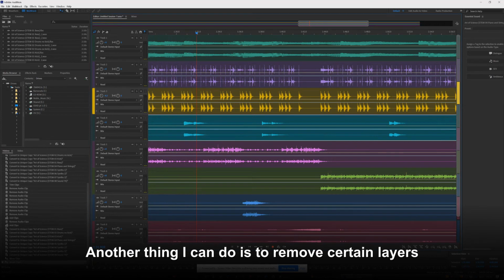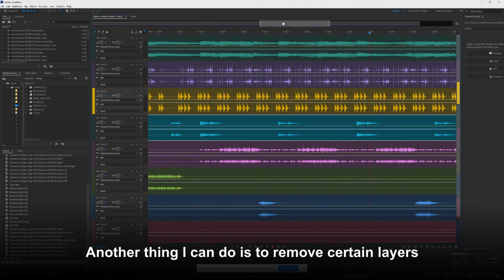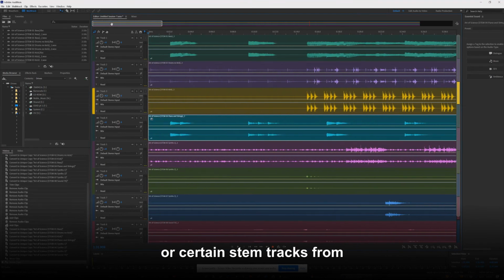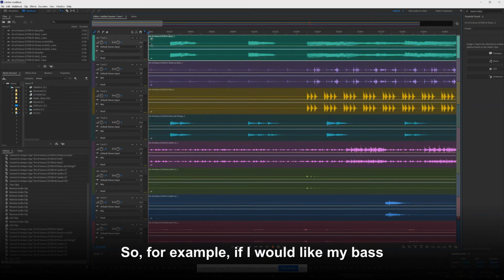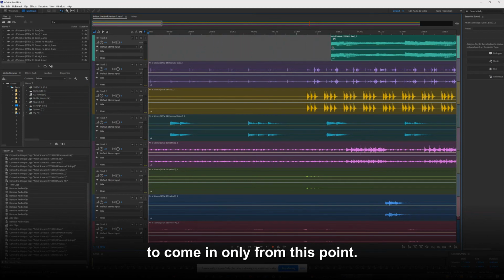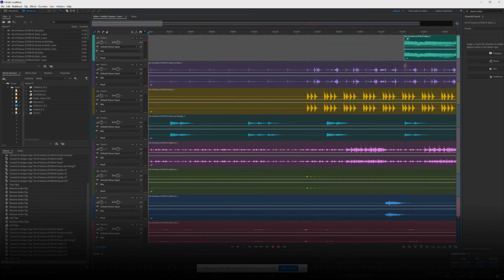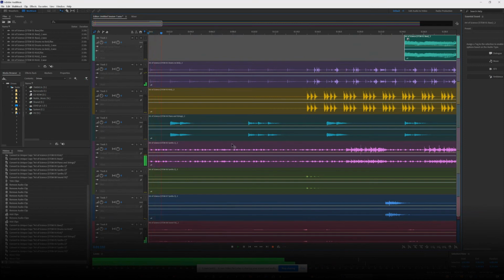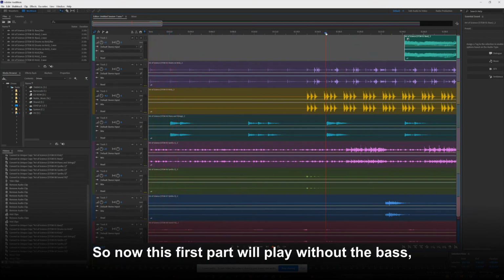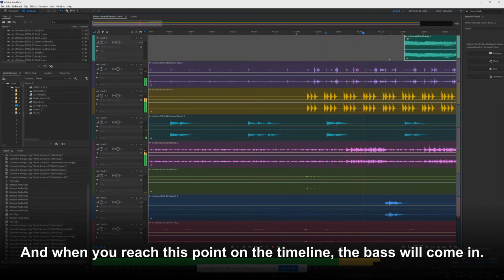Another thing I can do is to remove certain layers or certain stem tracks from certain parts of my video timeline. So for example, if I would like my bass to come in only from this point. So now this first part will play without the bass, and then when you reach this point in the timeline, that bass will come in.